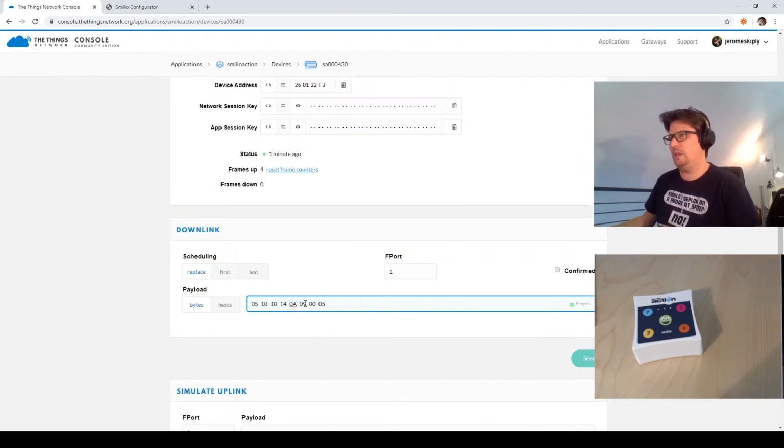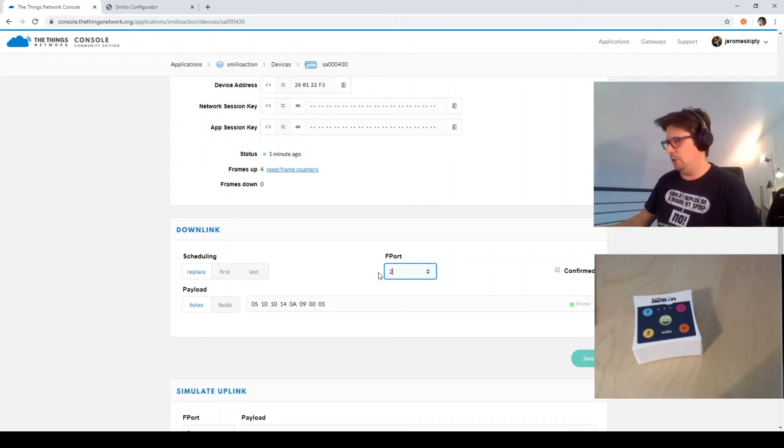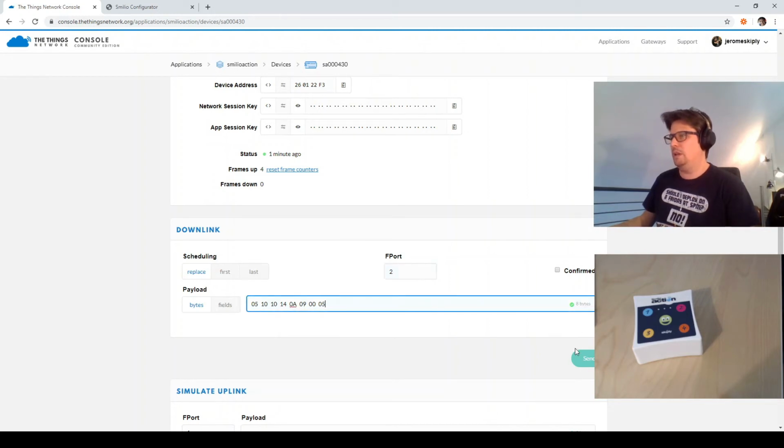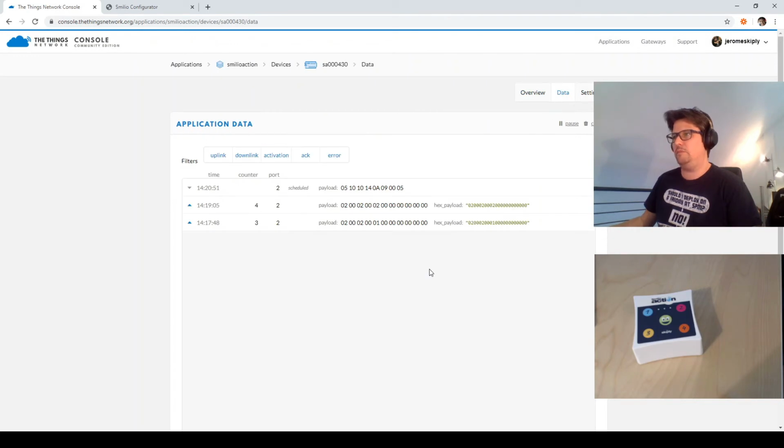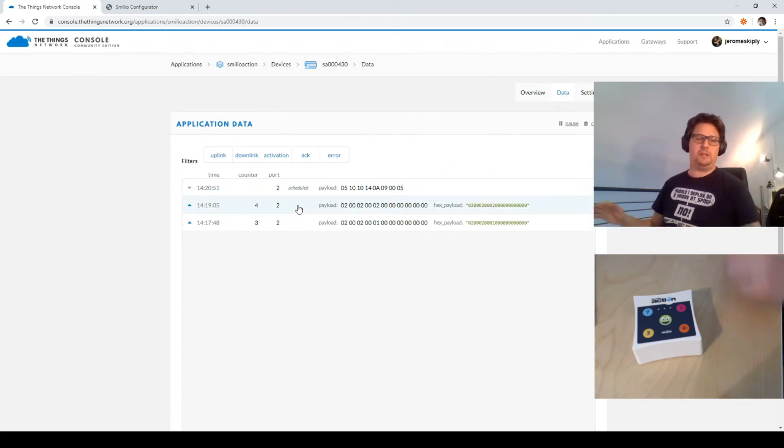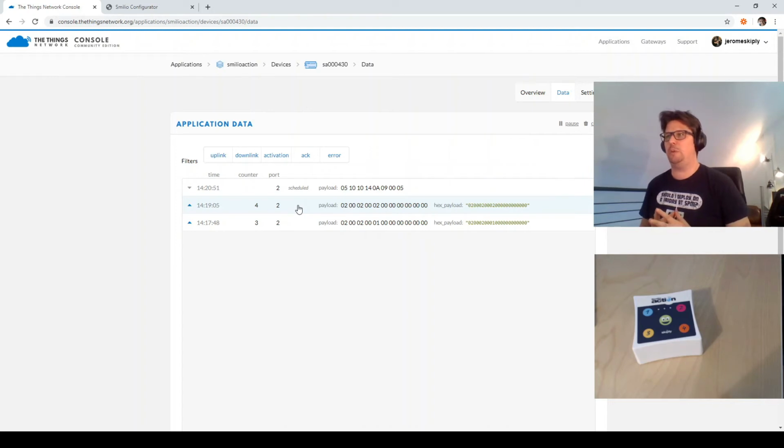Here we are on port 2, so don't send any downlink on Smilio on port 1, you can damage the device forever. Okay, and then we send this downlink. So you see that this downlink is scheduled. That means that next time that we press any button, the system will send the downlink, and then the configuration will change.